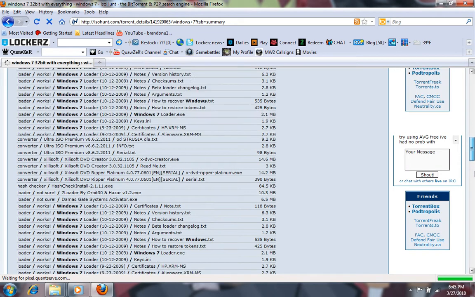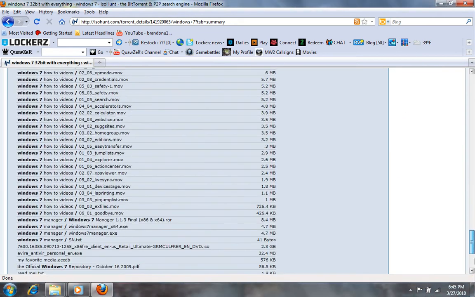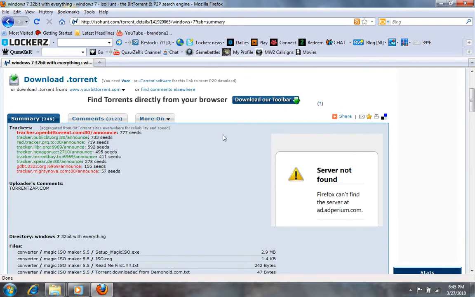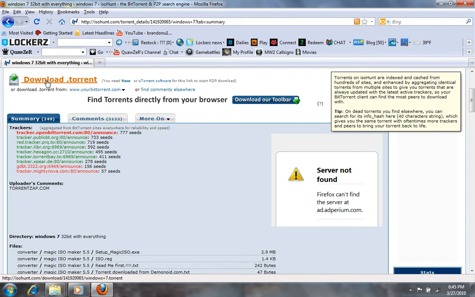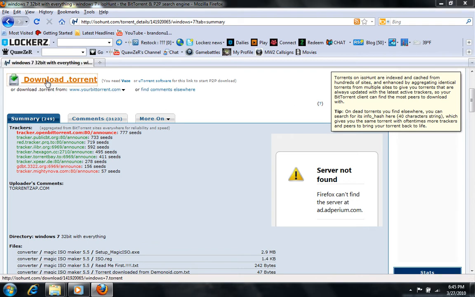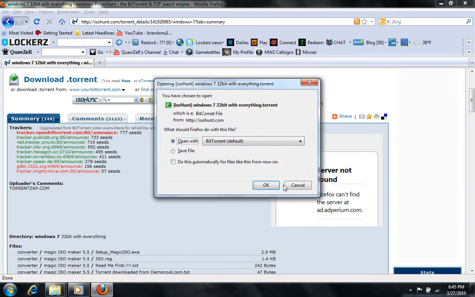Those are all the files that are going to come with it. It's going to come with an antivirus and everything, so there's no problem with that. So press download. I'm not going to download it because I already have it, so I'm just going to show you. Press download. I already have it. So cancel.